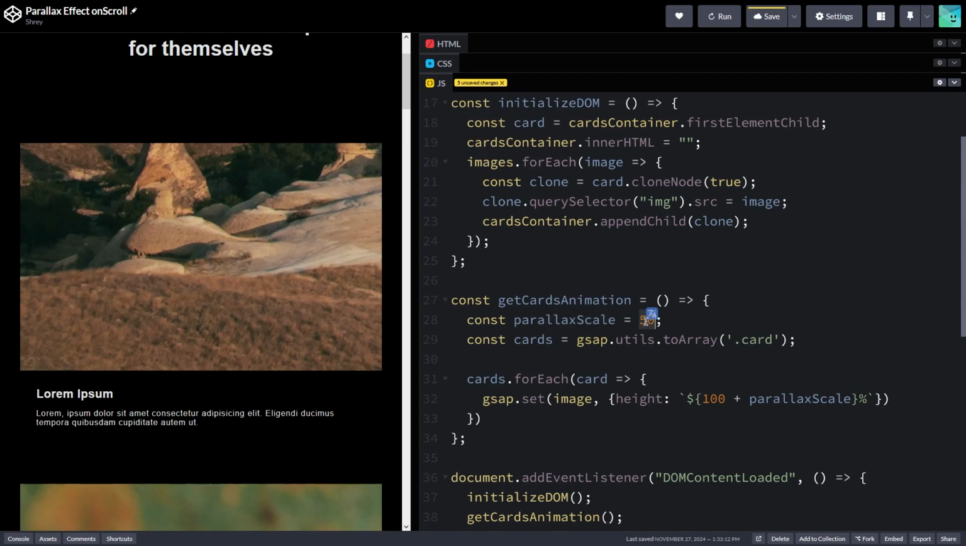If you put 50, it means the image is going to be 50% bigger than the wrapper. If you put in 100 as a parallax scale, then the final calculation will come as height is equal to 200%. Then it will mean that the image is twice as big as the wrapper. It will create a really strong parallax effect, which will be a bit uneasy.